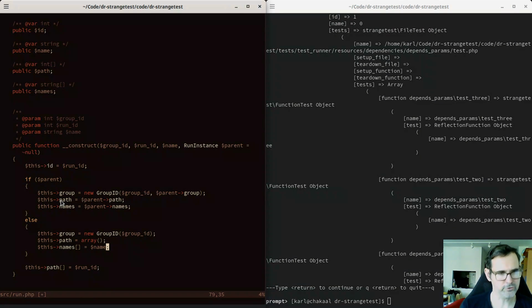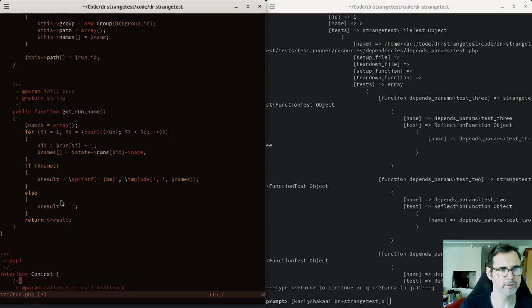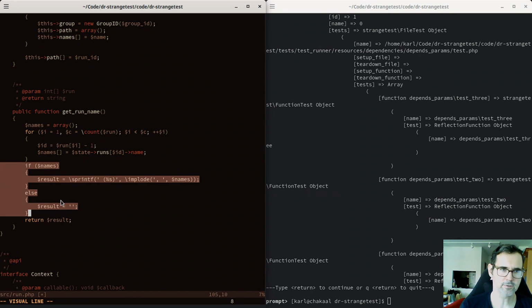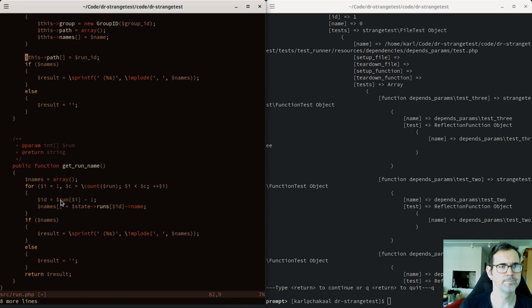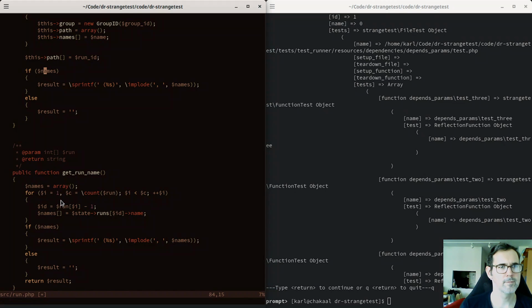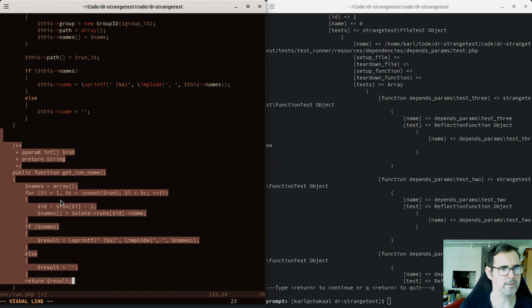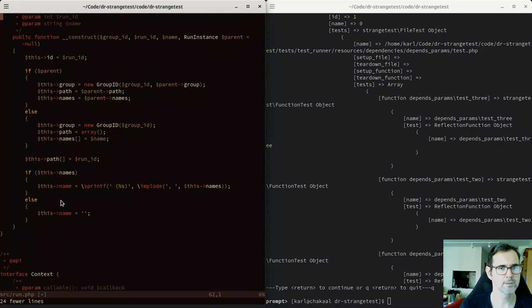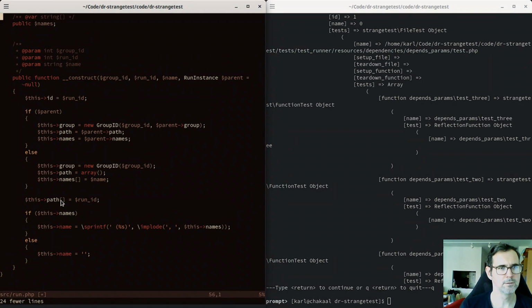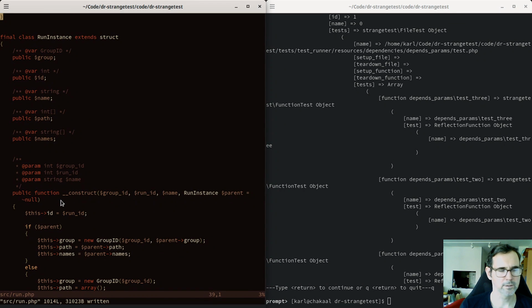And then what are we doing here in this function? If, we're just going to do this. If this names, then this name is going to be that. Otherwise, this name is going to equal that. I think that's all we need to do. Let's see what that breaks.